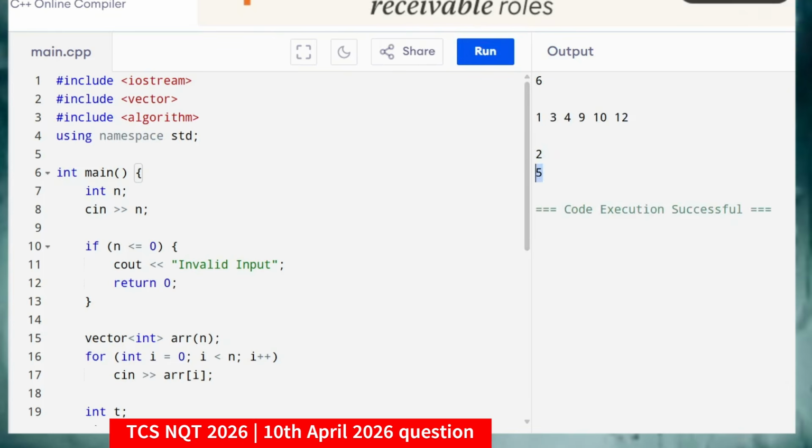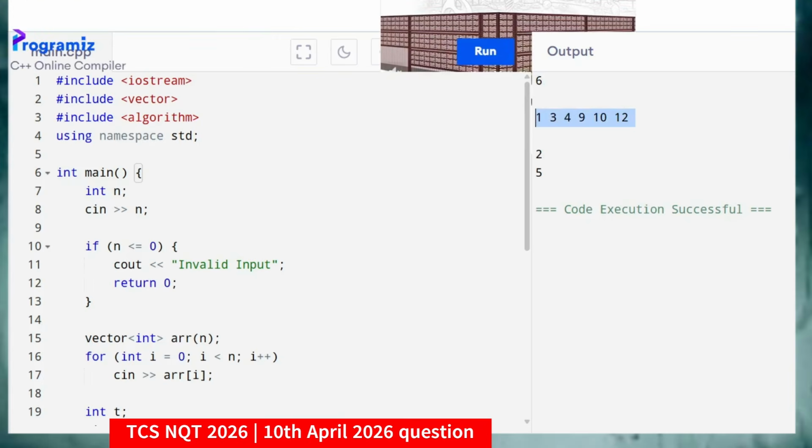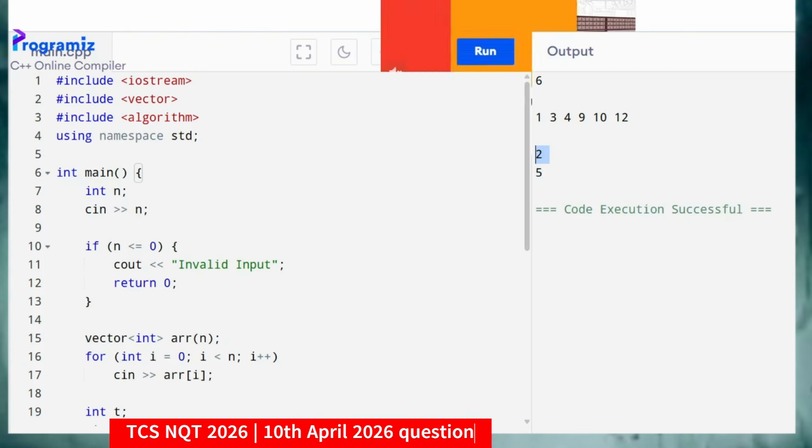Taking all those values, we are getting the final answer as 5. That's it. Again, what is in the question: you have to take the number of elements or number of people, take the value, sort it, try to find the difference. Whatever the maximum difference you get, just print it. And this is the t you have to take, that is the group formation, meaning how many people to form a group of.